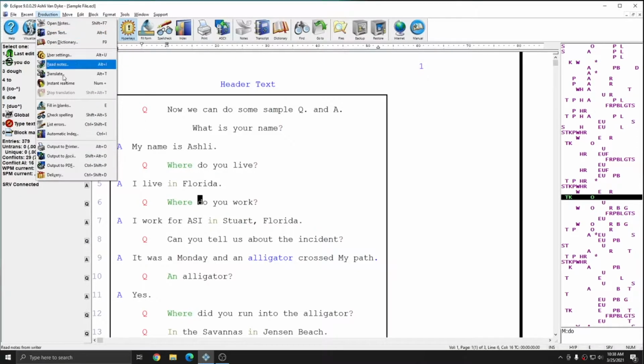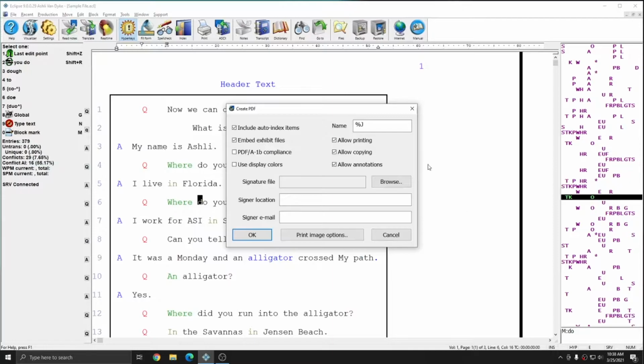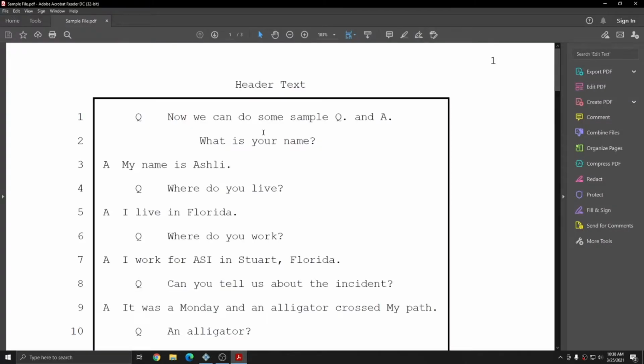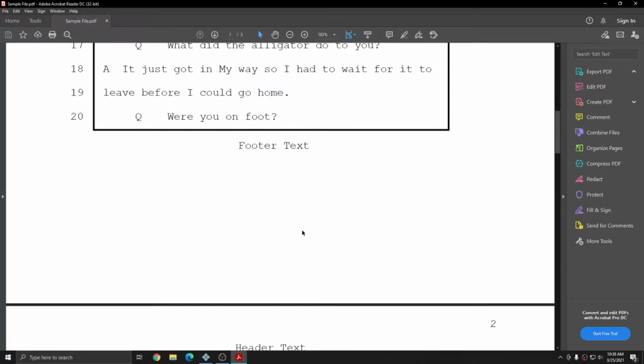So I'm going to go to Production and Output to PDF, and if I don't make any changes and just press OK, I get a PDF that looks exactly like my document. I have my header, my text box, my text, and my footers on each page.